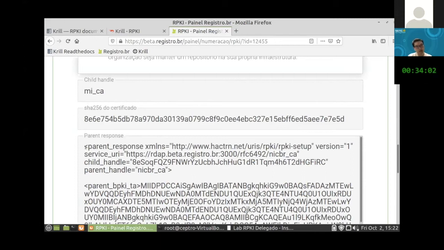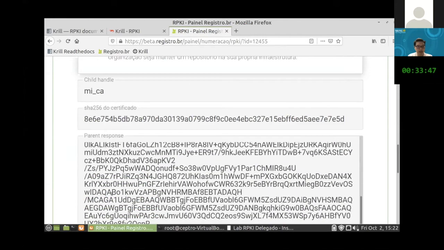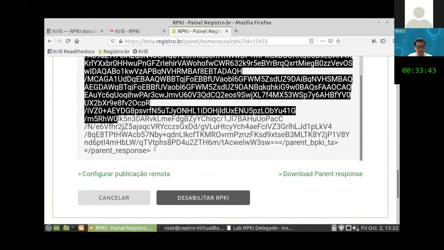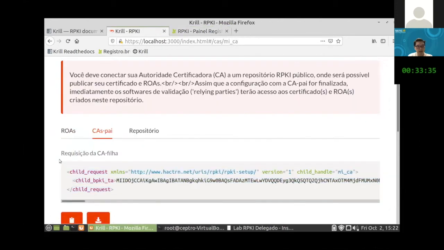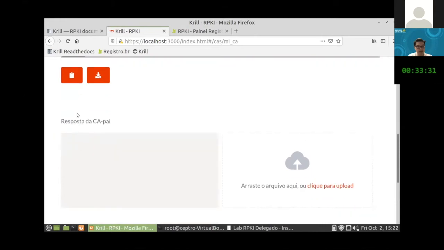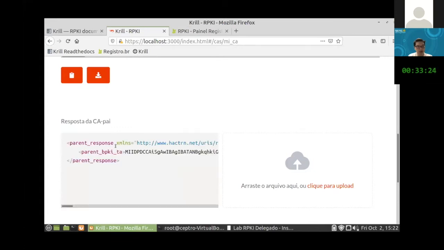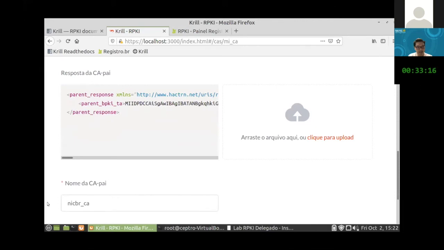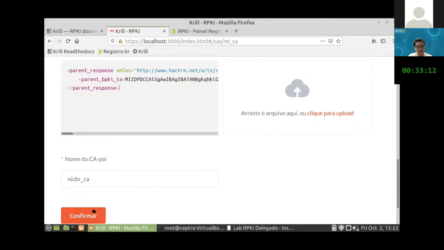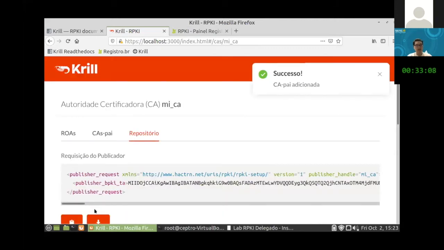Much in the same way as I notified NICBR who I am, I now have to inform Krill who NICBR is. So again, through this XML, which is called parent response, I'm going to copy all this address. And then down here, the system is asking me to include the parent CA response. And here I pasted the XML, the parent's response. It's going to detect the information of the CA, which is NICBR CA, and then I'm going to click on confirm.